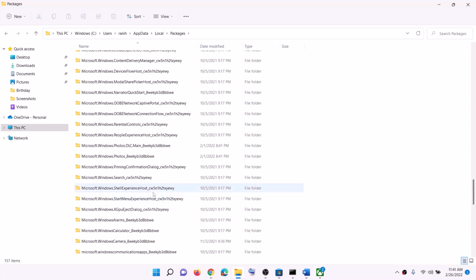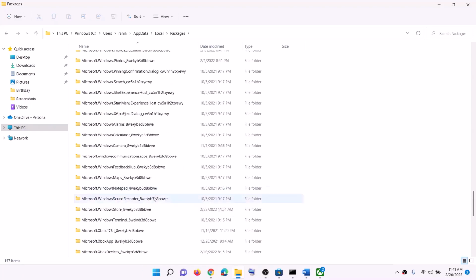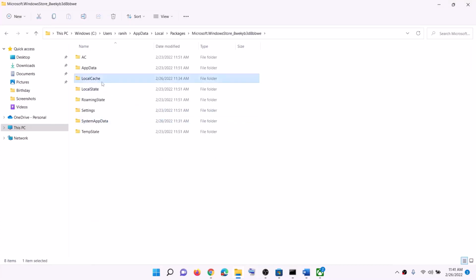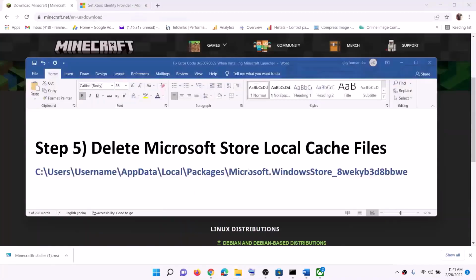Now you have to find Microsoft Windows Store folder. So here you can see Microsoft Windows Store _ some alphanumeric character. You have to open this folder. And then over here, you can see local cache file. Make a right click, then click on delete. And now try to install the launcher.